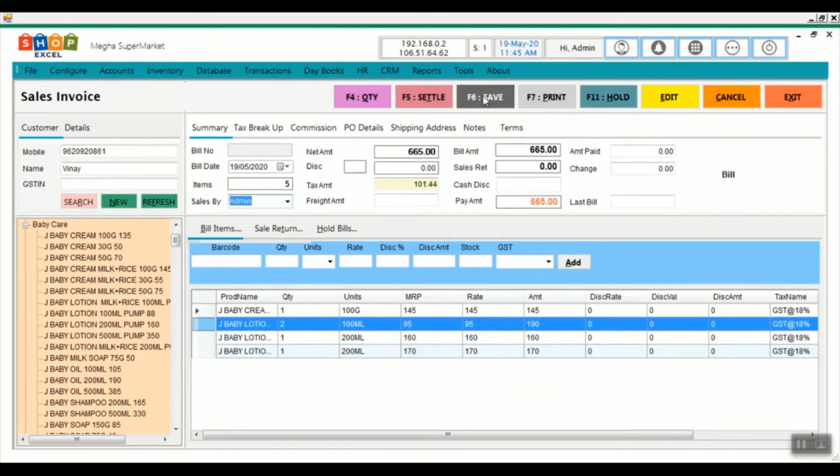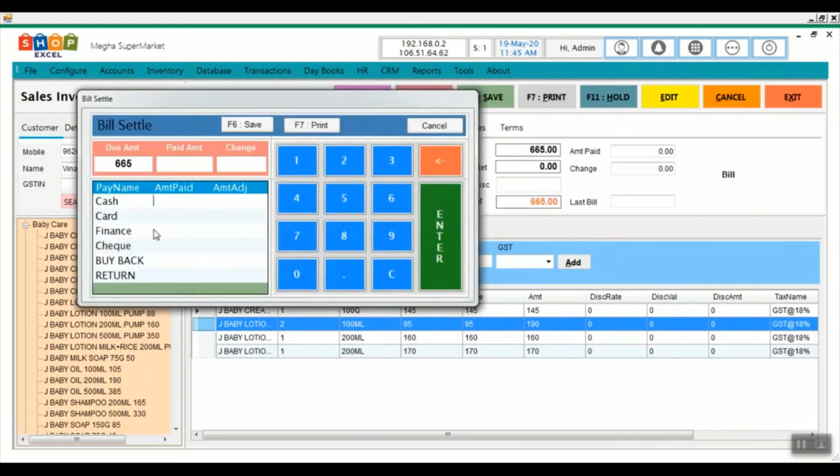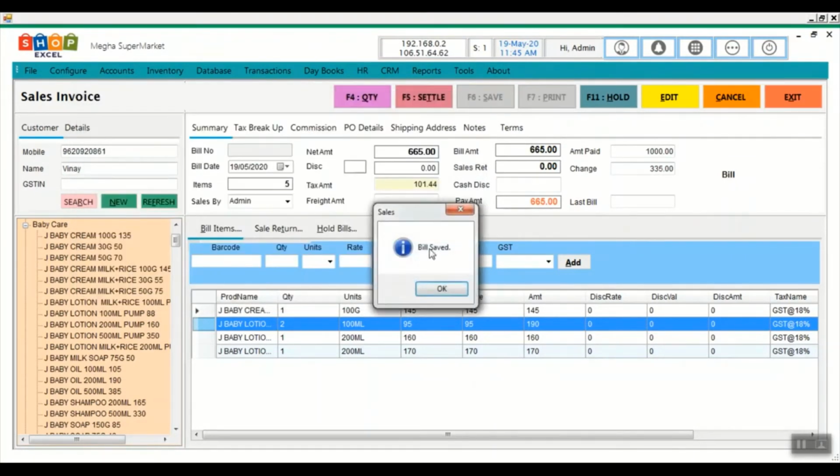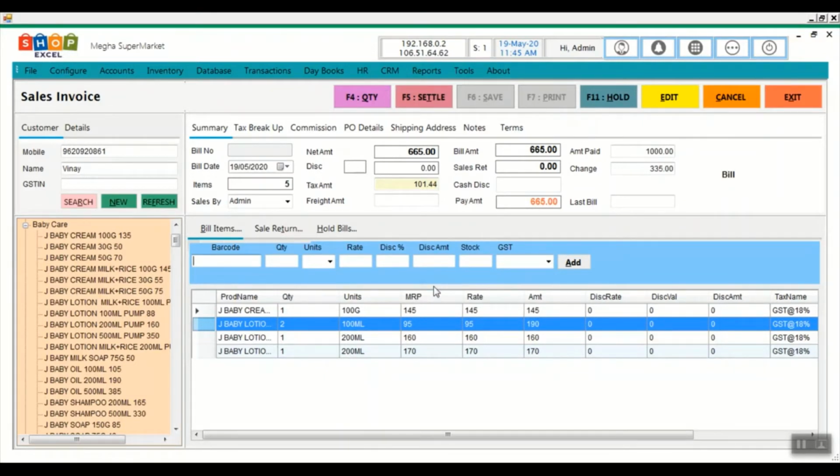Sales by admin. I click on settle. Suppose customer has paid 1000 rupees. It will show the change to be given to the customer as well. If I click on print, automatically print will get generated. This is the workflow of the billing.